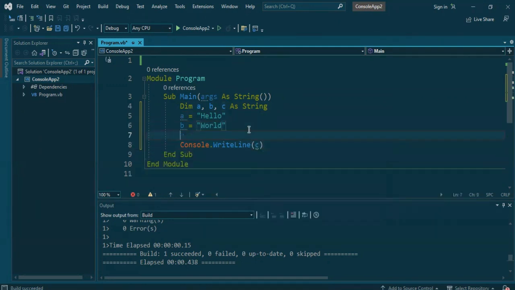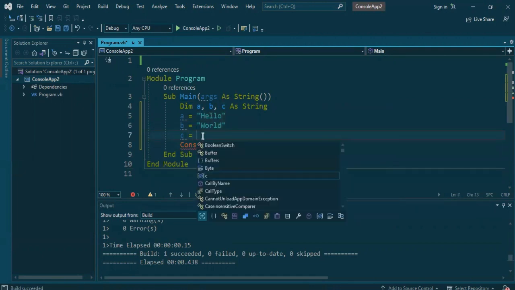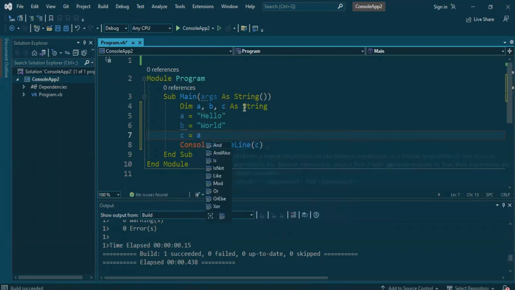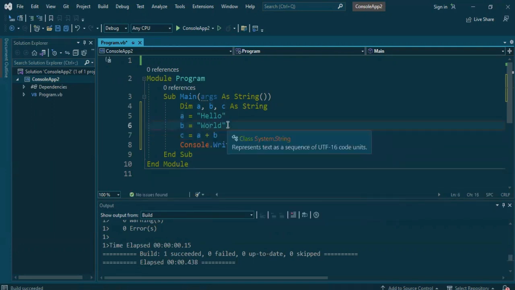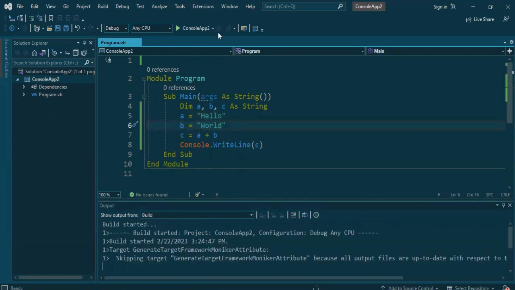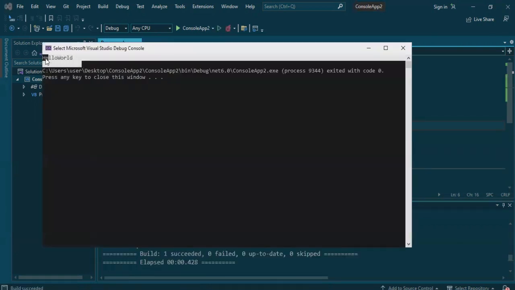Now we want the variable C to be the combination of both of these strings. We can do that in two manners. We can do A plus B. Not to be confused, this depends on the data type. If A and B are integers, the result will be the sum of both of the variables. But if A and B are strings, then the result will be the combination of both of the strings, which in this case will be hello world. And we get the result hello world.